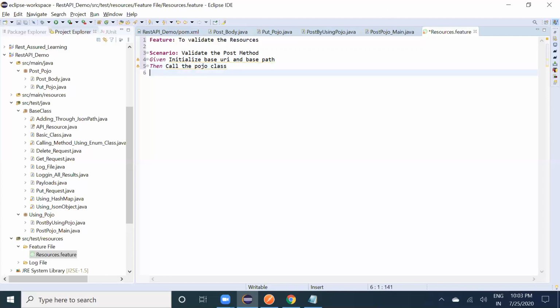Then we'll call the Pojo class, and validate the response. This is the same thing we used to do in Selenium: launch the URL, enter username and password, click the submit button, close the browser. The same way here, your scenario is to validate the post method. Given is to initialize the base URI and the base path. Then call the Pojo class.